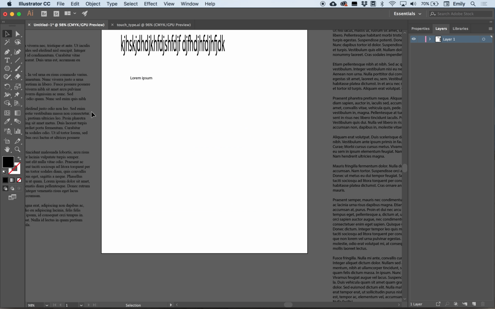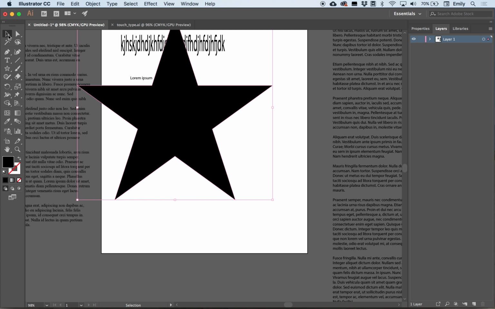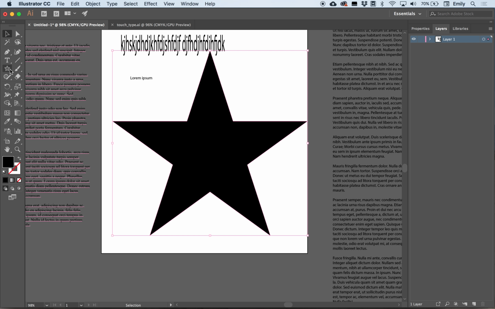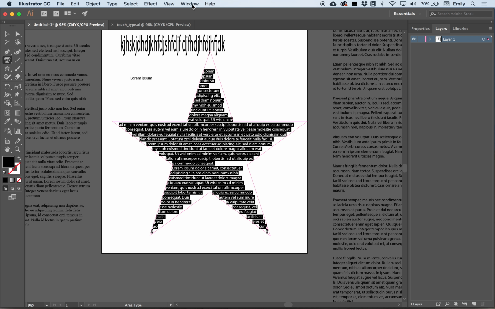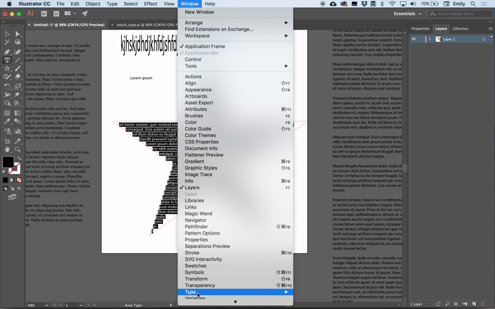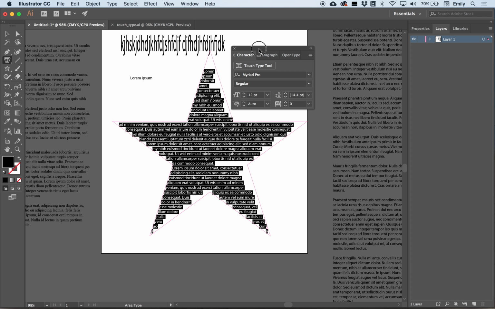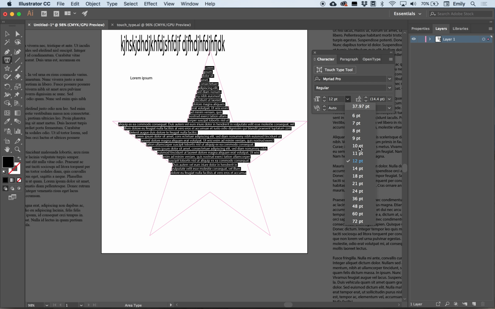So again, improving area type, make it as flat as possible. We'll go back to the star for this. So I'm going to hold down the shift key and the alt option key to make it as flat as possible. I'm going to select my area type tool and click up here near the top. If I go to my window menu and go to type, I can open the character panel and the paragraph panel. So I'll open the character panel. I can make my type smaller, so I can make it 10 point. That makes it fit in here a lot better.